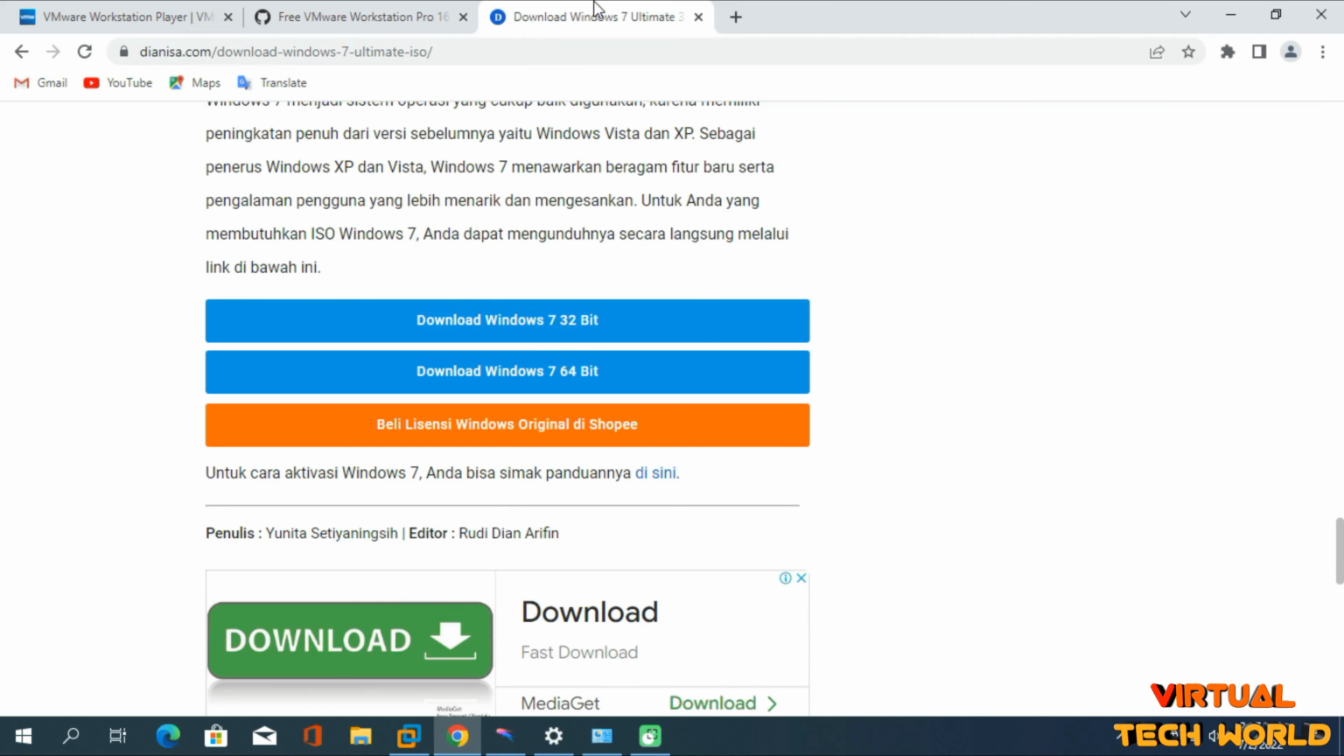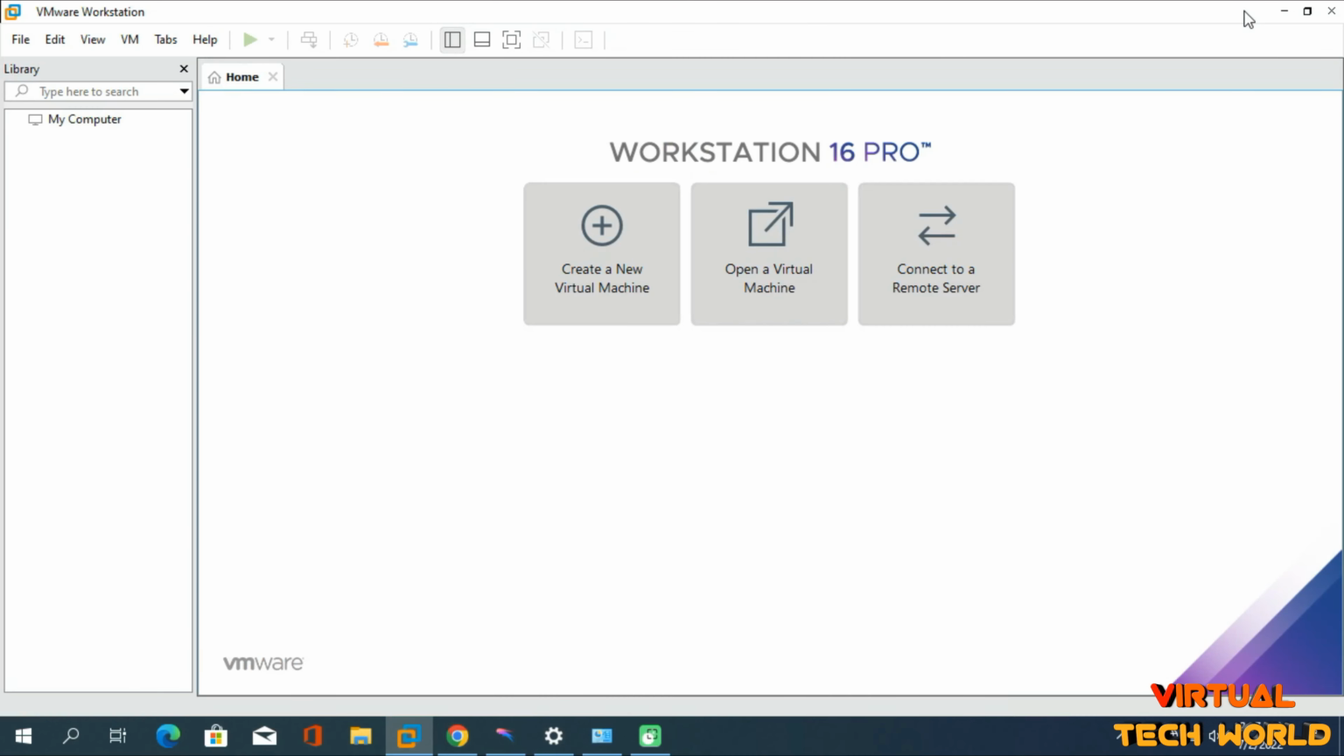And then you need to download this Windows 7 image file. You can also refer to this website from the given link in the description of this video to download this Windows 7 image file. Finally, you can launch your VMware Workstation to install Windows 7.